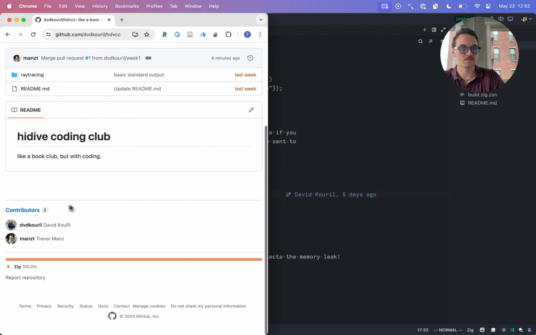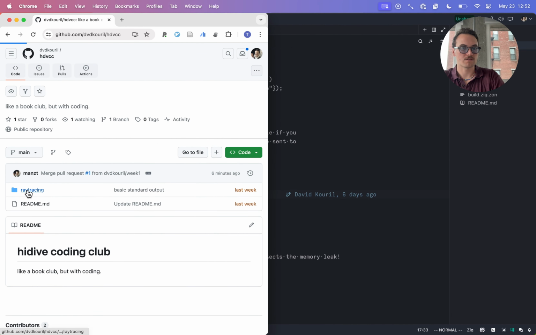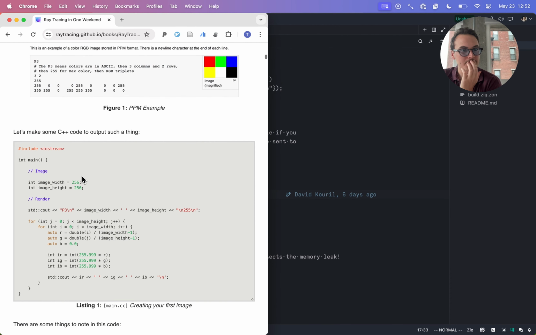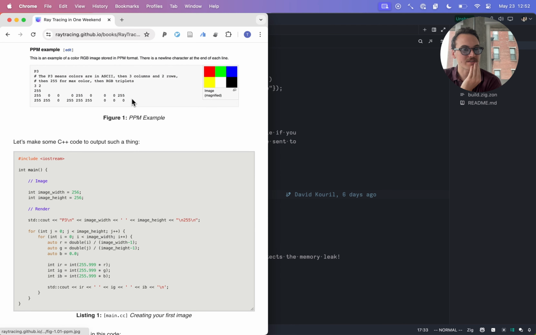And we are going to have ray tracing open here. So where we left off last time was with reading this PPM image format. There's a nice example of it here. And we're trying to reproduce this code block. So, right.